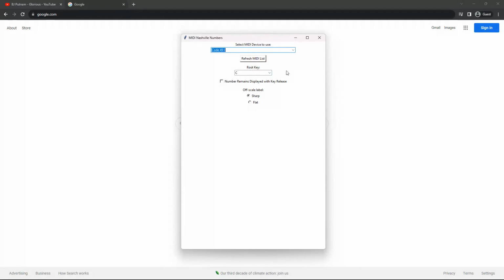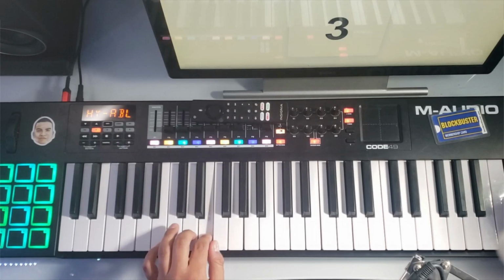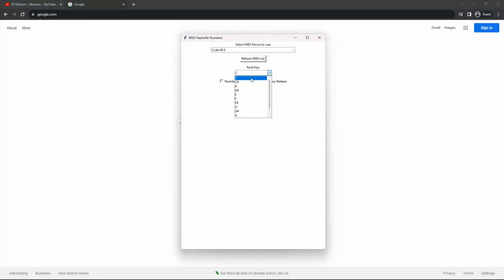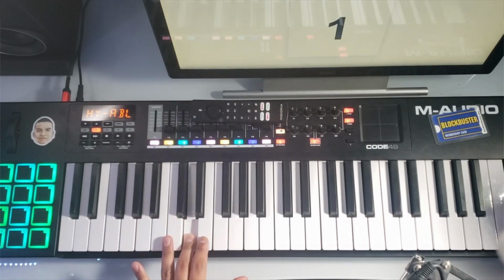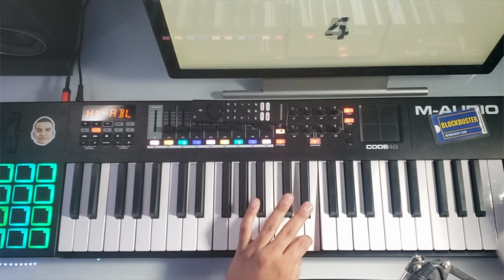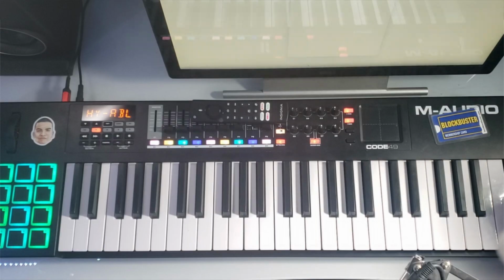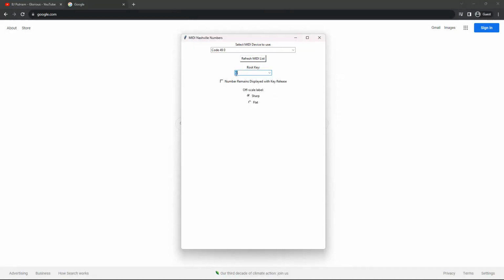The root key. So for starters, right now by default it's C. That's the C major scale. If I move it to D, then the D will now turn into 1. And same for anything G, and so on. Let me go back to C just for ease sake here.